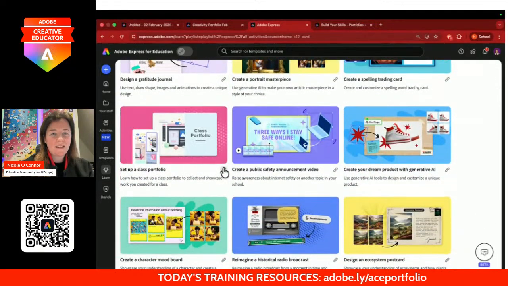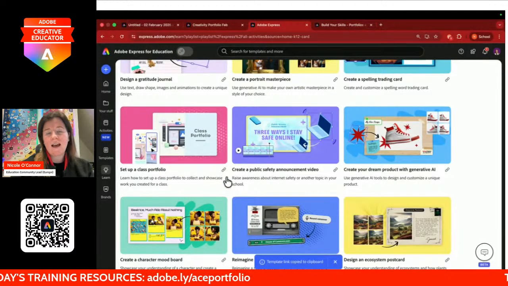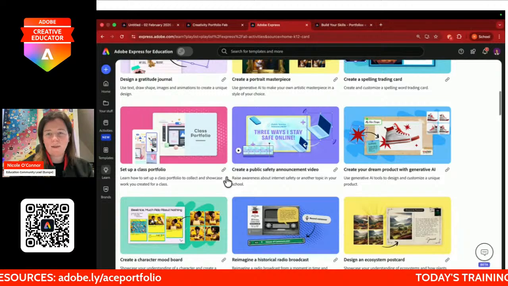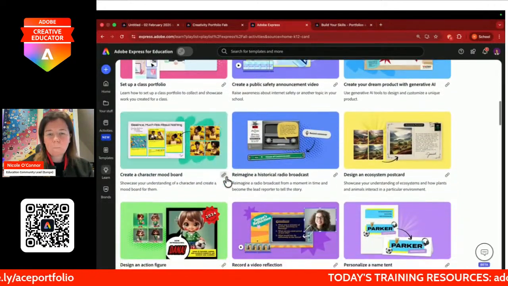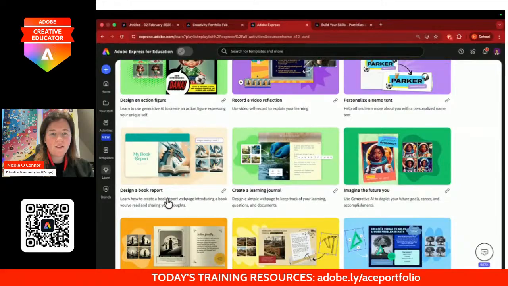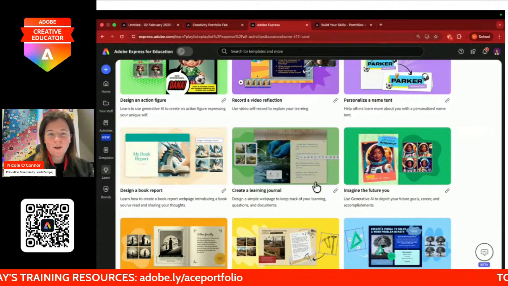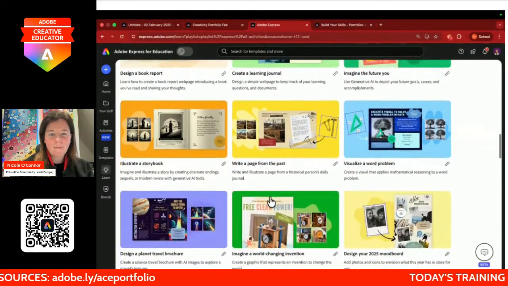So there's class portfolio one. Again, that's a web page. So you could just click that link and share it with your students however you assign them links. Scrolling on down, I can see here's another web page. So it's a book report one instead. Looks really good. There's a learning journal one, also a web page, looking fab.